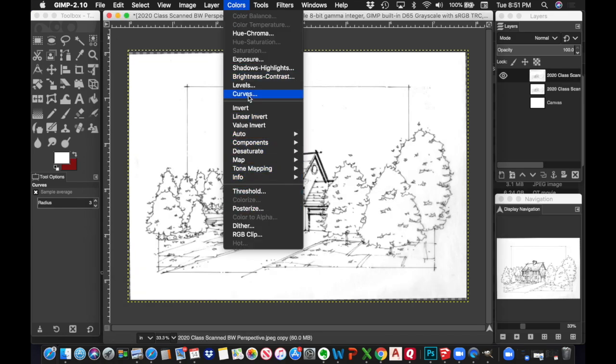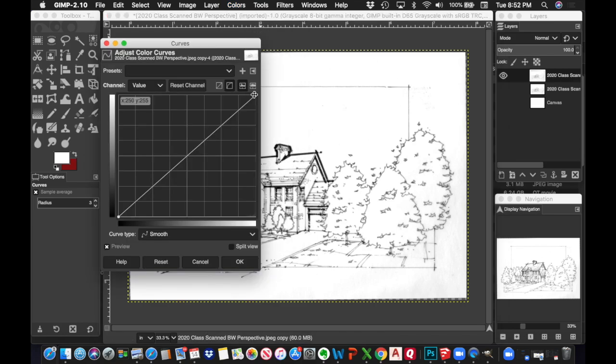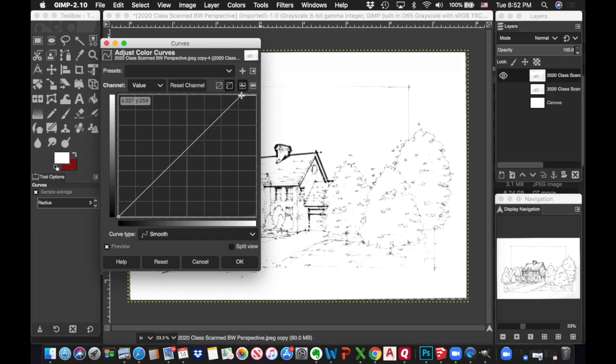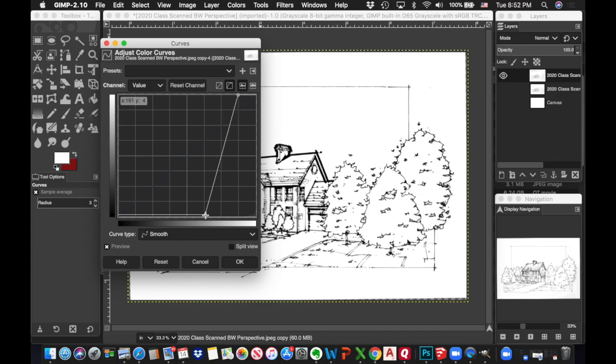Colors, Curves, slide this one over about 2 boxes, maybe even just 1 box. That gets rid of most of my background. And then I want to slide this one over a fair amount. So now you see how those lines are all looking black and the background's gone. That looks pretty good. This is going to vary on your drawing, how far you have to slide these.